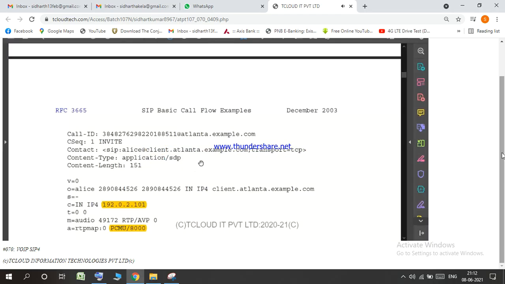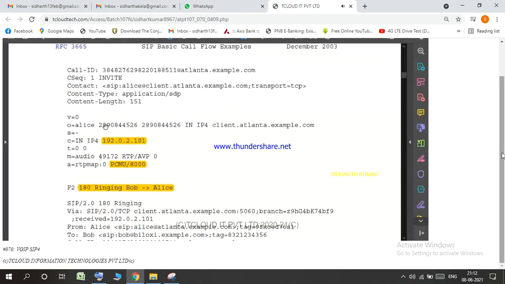In the SDP data, there is an o field, which has a random number present in it, 526, 526. So the starting o field value is 526 at Alice. What this o field value represents and where we use it, I'll explain later. Just hold on to the thought. There is a random number used as the o field value by Alice at the start, some 526, whatever it is.